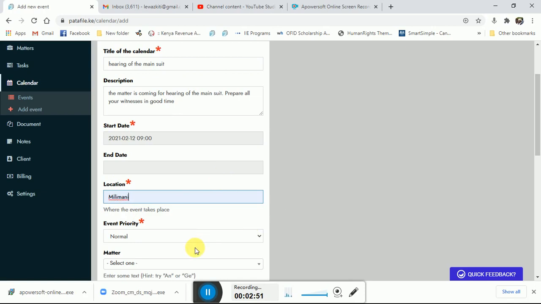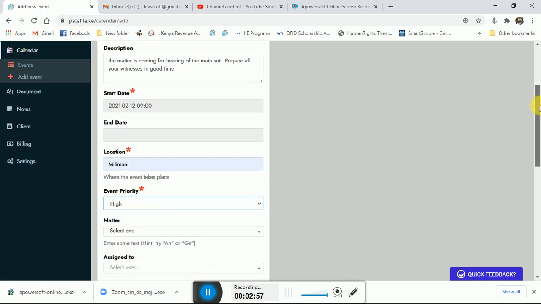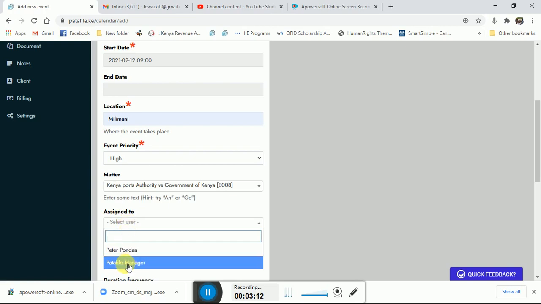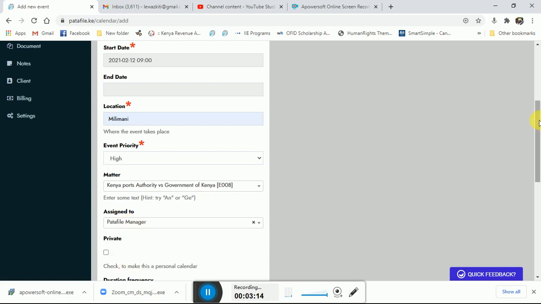And then it will be in Milimani. You can put the event priority. It is high because it's a hearing. If it were a mention, maybe not so high, but a hearing, it's high. And then the matter itself, you can search for Kenya Ports Authority versus the Government of Kenya, and then you assign the particular person who was assigned.